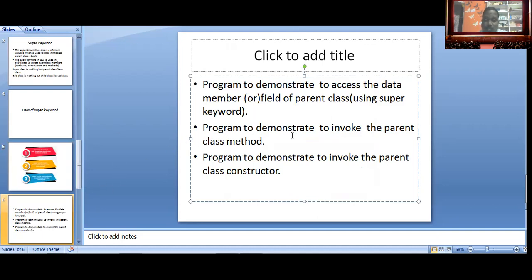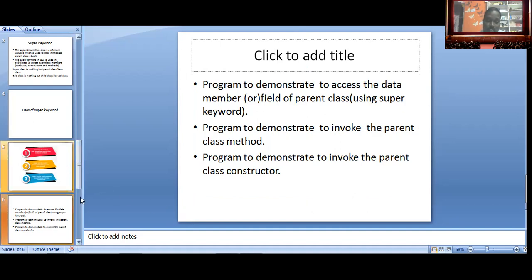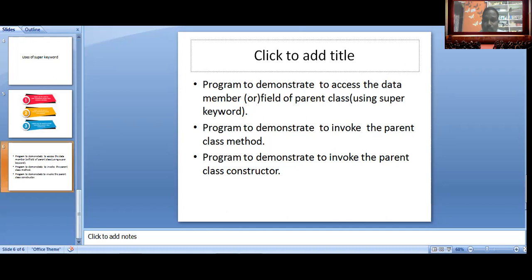And the second program demonstrates invoking the parent class method using the super keyword. The third one demonstrates invoking the parent class constructor using the super keyword. So by using the super keyword, we can access the instance variable of the parent class, the method of the parent class, as well as the constructor of the parent class in the subclass. That was the three uses of the super keyword, which refers to your super class.